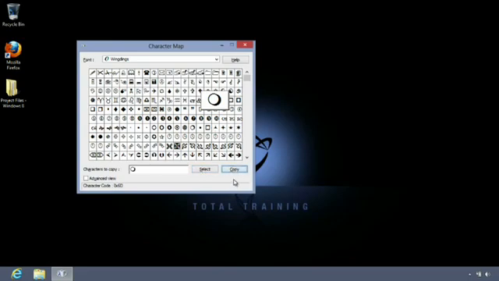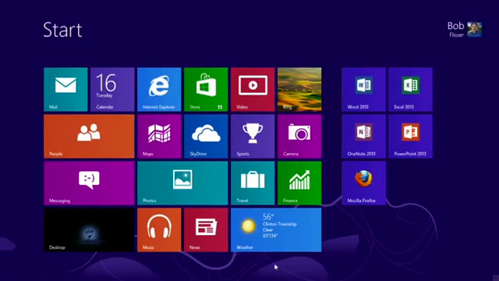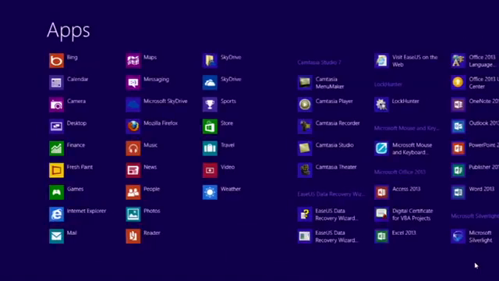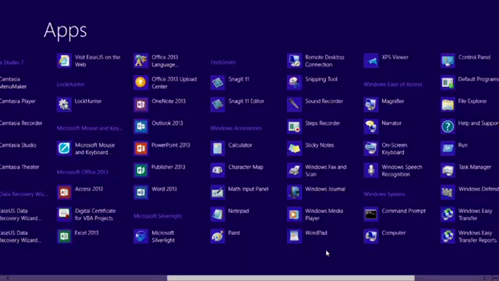Now in order to use this, I can only use this character in a program that supports this Wingdings font. And the built-in Mail app and the calendar and the messaging app that come with Windows 8, they only support a very limited set of fonts. So what I'm going to do is this. I'm going to go back to the Start screen. Just click the mouse button in the lower left corner here. Right-click, go back to All Apps, and I'm going to scroll over and I'm going to go into WordPad.